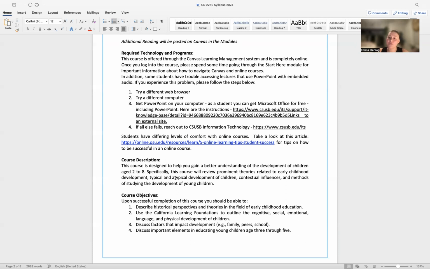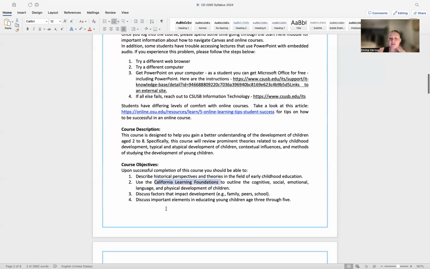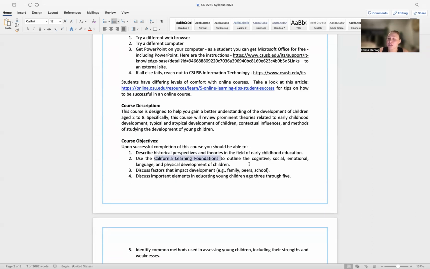And we're heavily going to be focusing on using the learning foundations. This covers milestones in development: cognitive, social emotional, language, physical development. So we're going to be using the California Learning Foundations, and I will show you all of that in a separate video, what that looks like and how you'll be utilizing that. We'll also at the beginning be covering some historical perspectives and theories just to kind of give a foundation to set us up of where early education has started and what it might look like now.